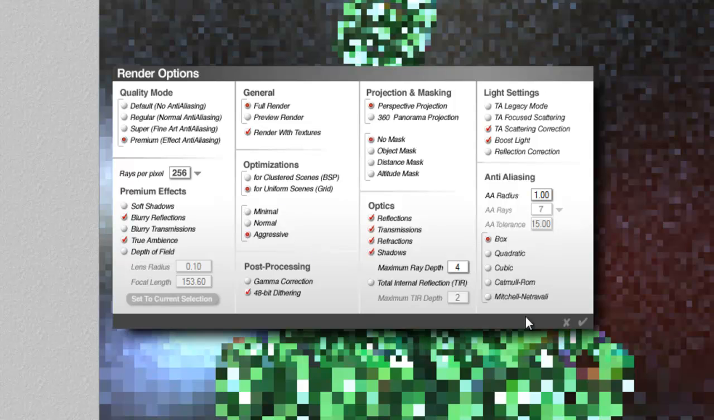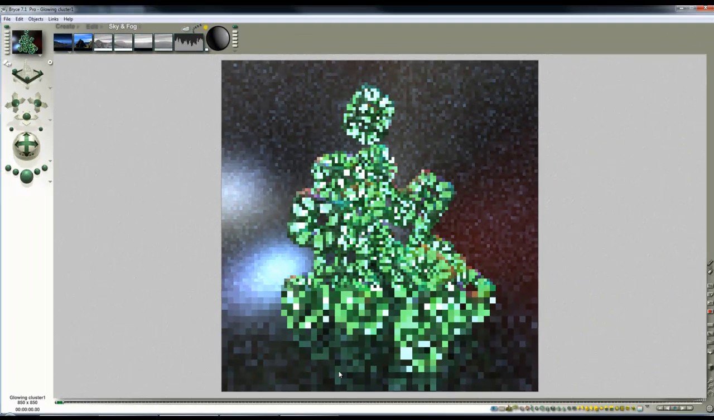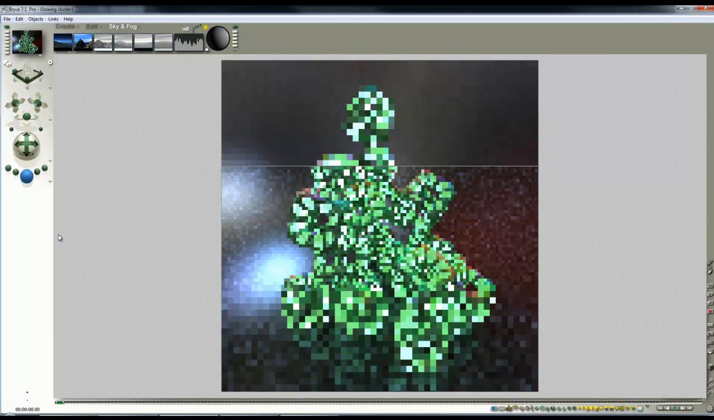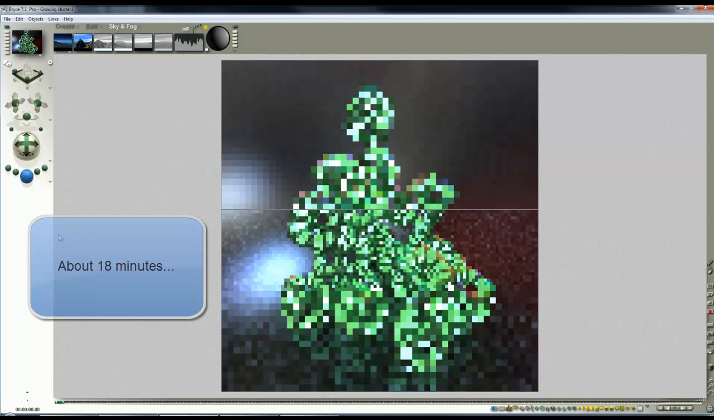so I'll turn the rays per pixel up to 256, and we'll see how long it thinks it's going to take to render. Bear in mind the last one, what was that offering as a render time of? I can't remember now, I'll have to check the video.